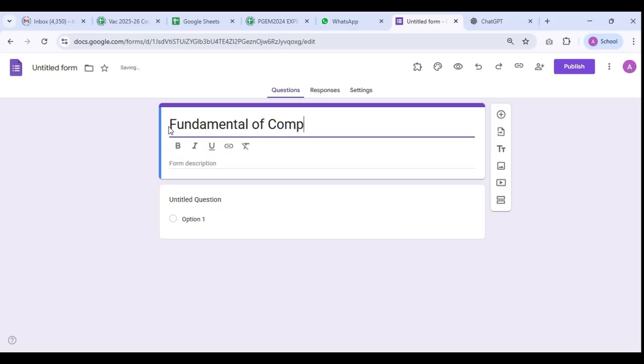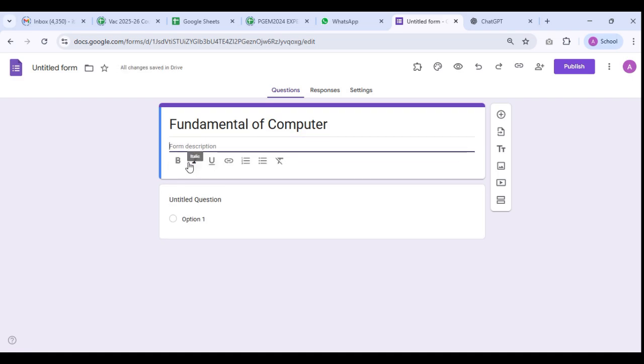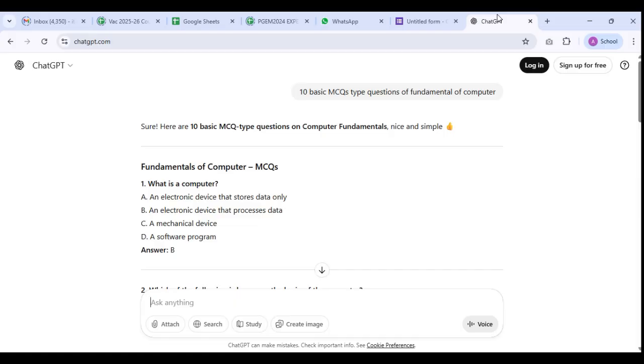Fundamental of Computer. Okay. And now you have to write the description of the form. You can write the description or you can leave the description. This is optional. This is not very important or mandatory. So here I am writing 10 MCQs of fundamental of computer.